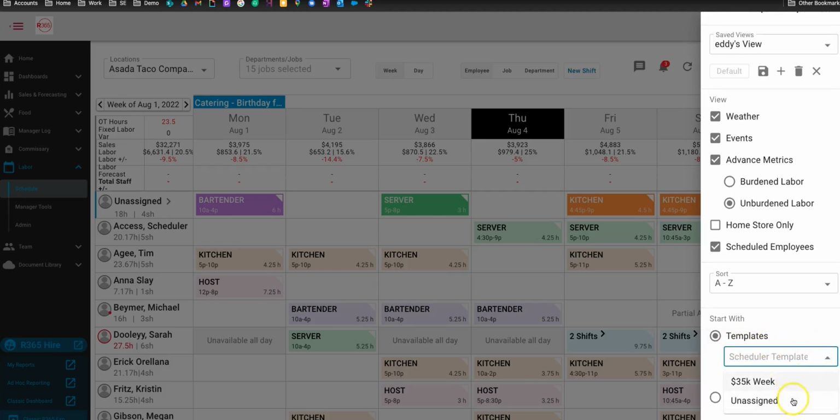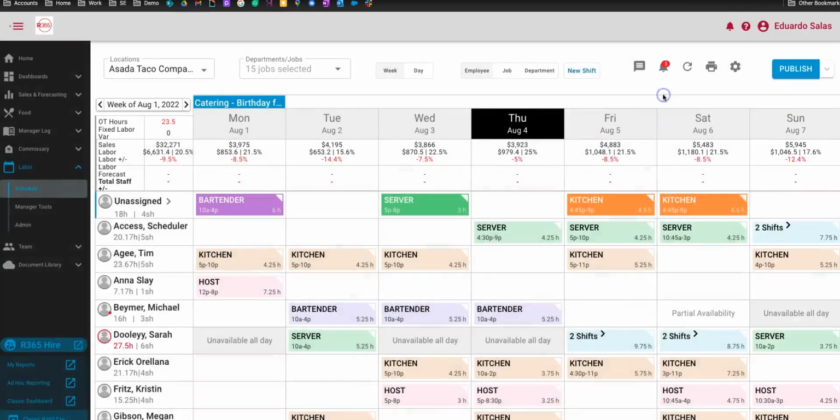There is no limit to how many templates can be set up in the scheduler, whether they be seasonal or by volume or by department. They can all be accessed there in the settings by selecting the gear icon.